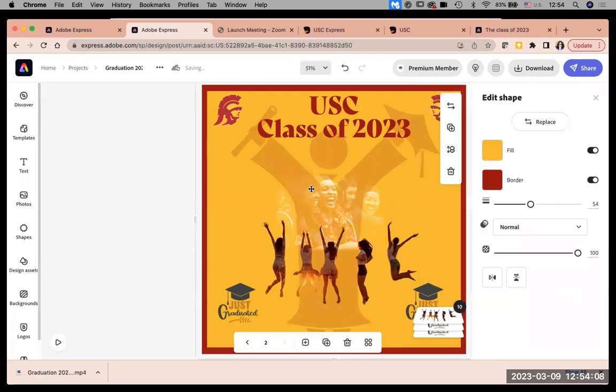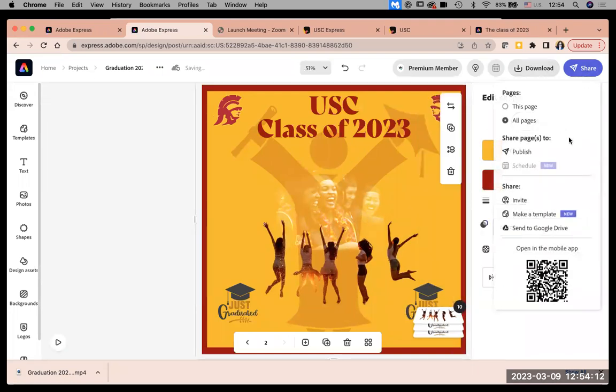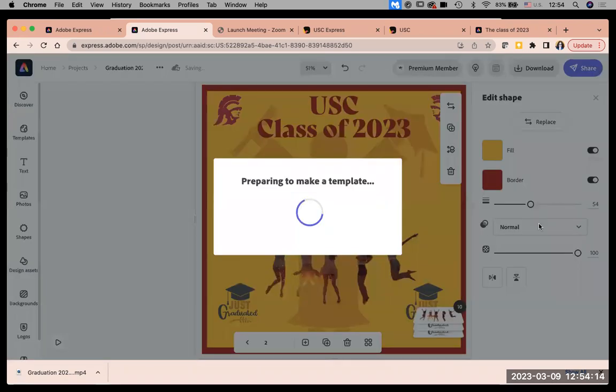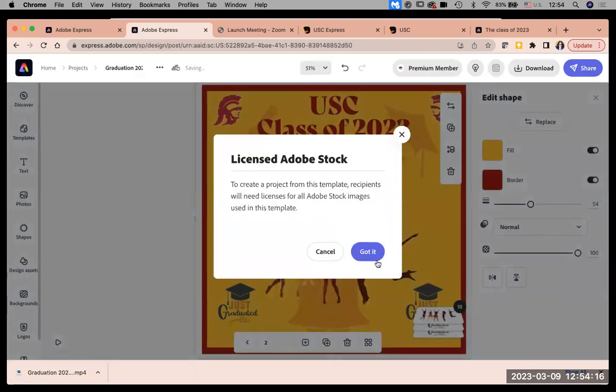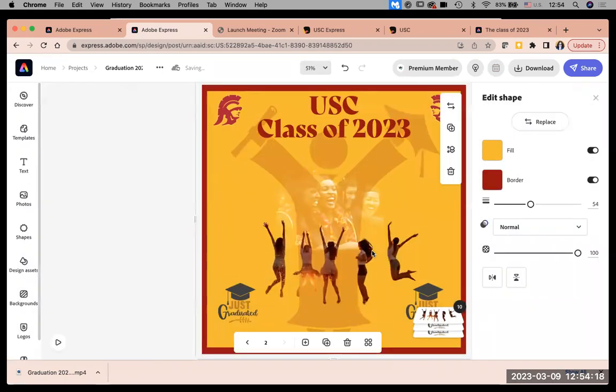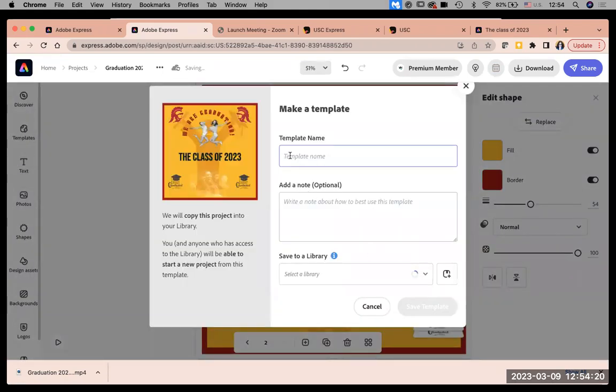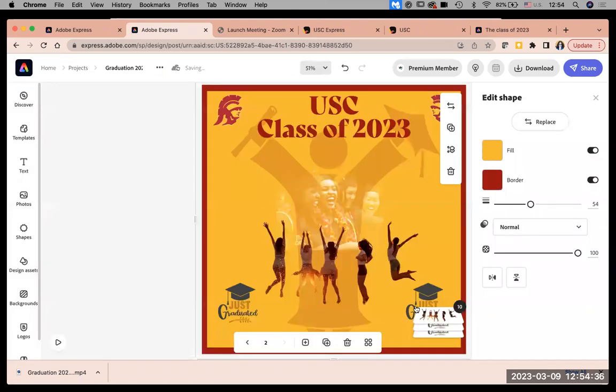So now I'm going to go back here and then I want to share it. So maybe I want to make it as a new template. And then I'm going to go back here and then I'm going to call it graduation. And look what it's asking me where to go. It is asking me to go to the library that I created already. So it is going to go to Express Event USC. And now I'm going to go in and save the template.